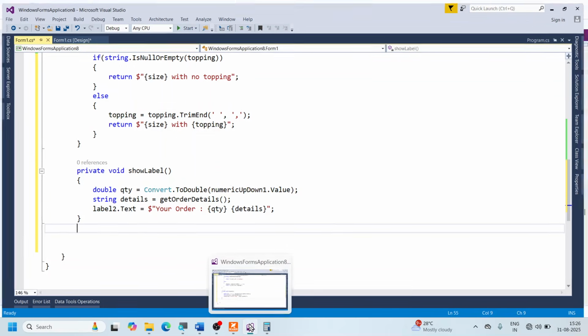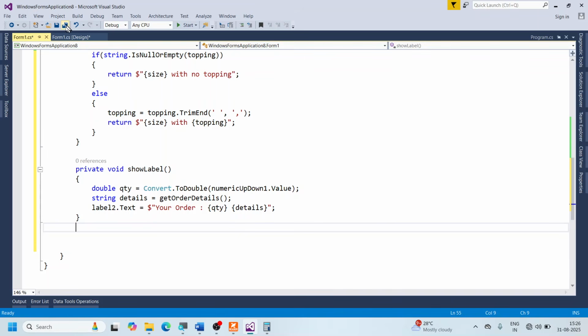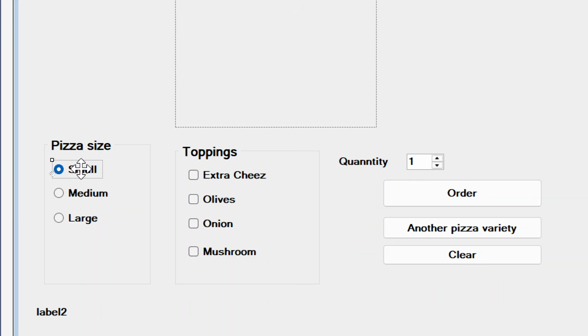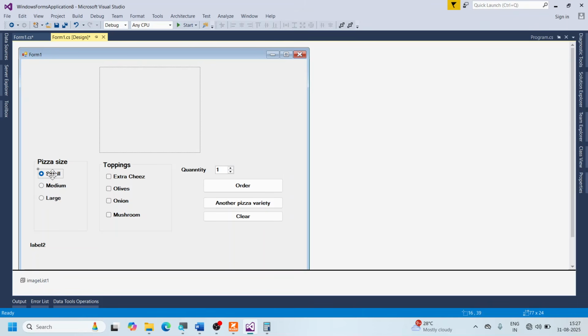Let's now handle these check buttons. What if somebody clicks on this, this, or this? I want to show the details here. So let's click on this one, that is the small size. First click on it, and then double click on it. Some of you simply double click on this and that. First click and then double click.